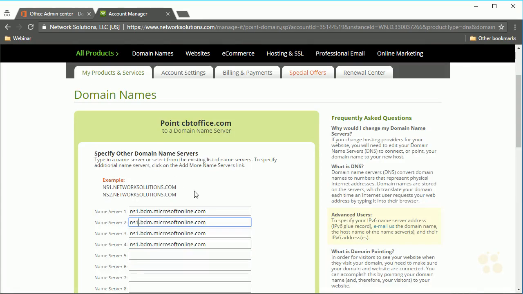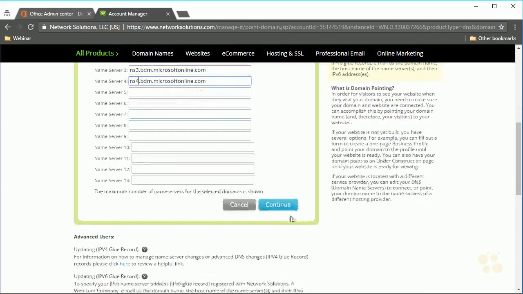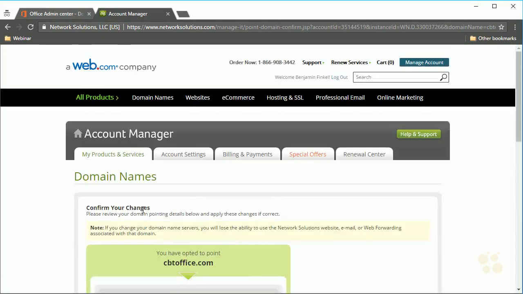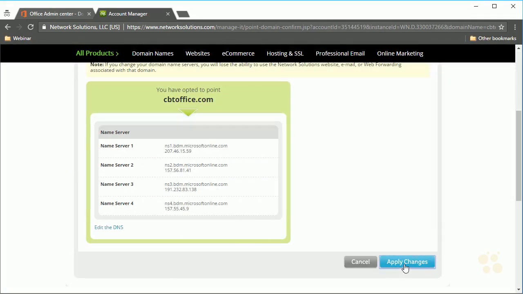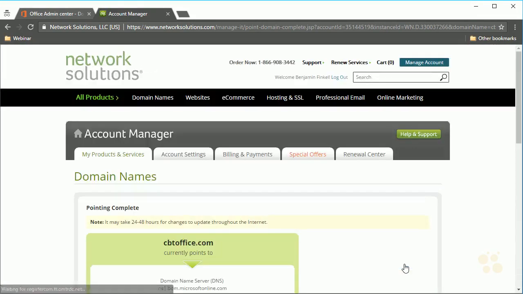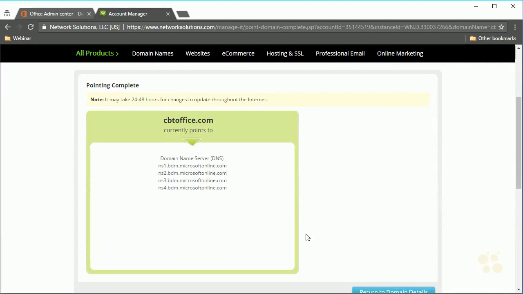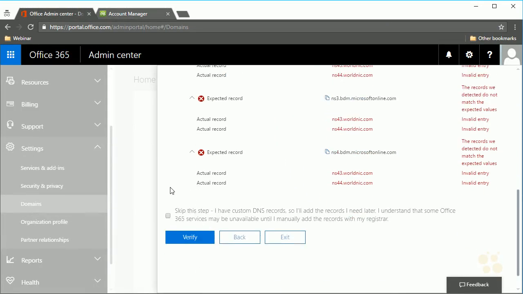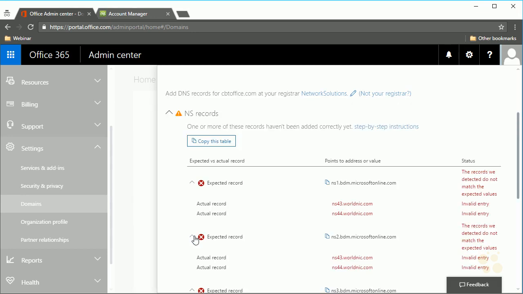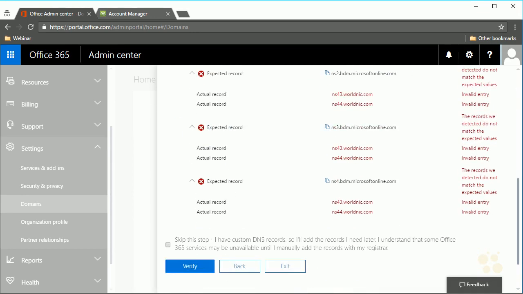I'm just going to replace these with the Microsoft ones that they wanted me to put in. So it was 1, 2, 3, and 4. And I will click Continue to update my domain name servers to those. Apply changes. And once again, this is the sort of thing that can take a few minutes to propagate. But having done that, I'll come down here and click the Verify button again. It'll tell me if it's happened or not. Nope, not yet. So I'm just going to wait a few minutes.